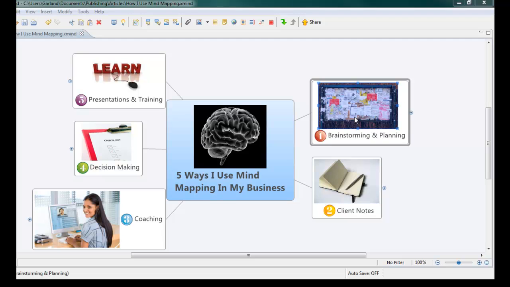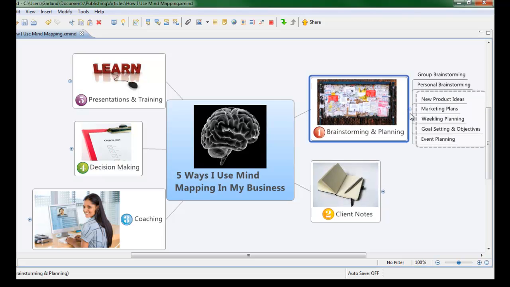So one of the first things I do with mind mapping is I use it for brainstorming and planning. And I can open up this part here so that you can see. And I use it for both group brainstorming, where I get together in a group and then we have the projection on the screen, or maybe we're sharing a mind map online, and then I capture information from anybody, pull it all in. Or I use it a lot for myself personally, for brainstorming my own stuff.